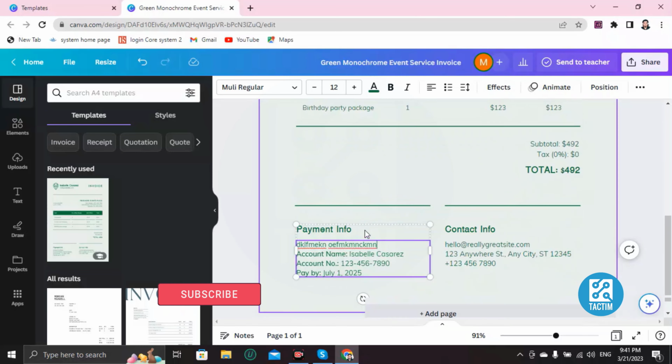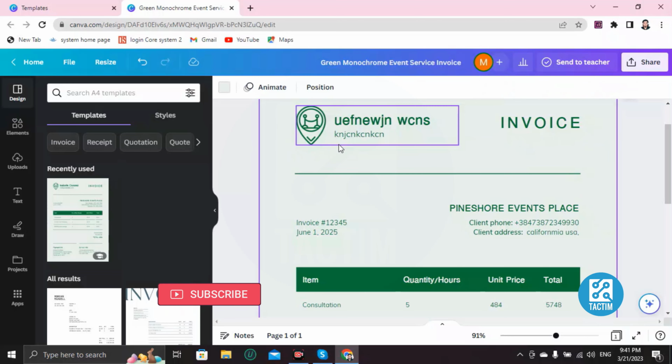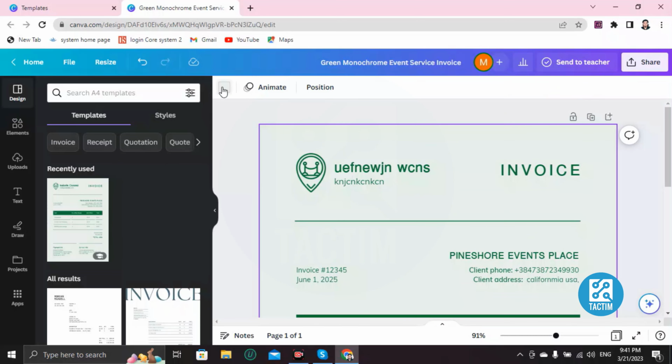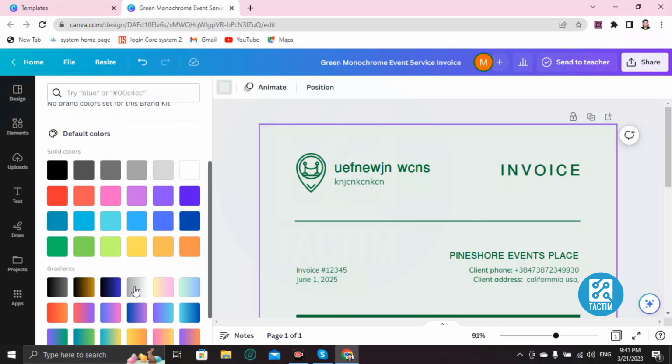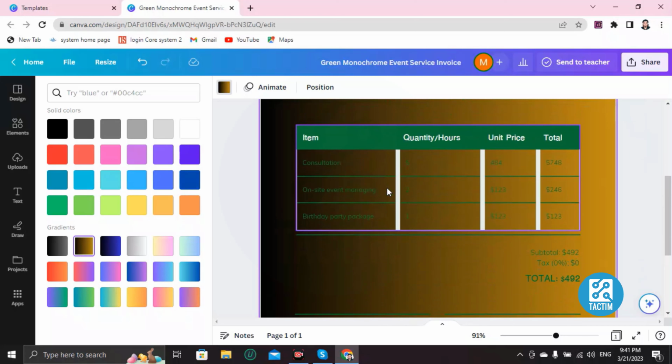After that, if you want to change this background color, like this white, you can go to background color and change the background color like this. This will be like this, any color you can choose.